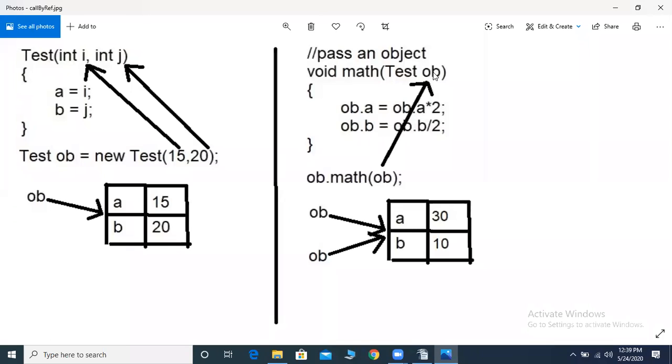If you look at the diagram, I have written ob 2 times. One ob refers to the actual object, another ob refers to the object reference. So that object reference is pointing to the memory which is already present. Now, if you look at the lines inside the math function, ob.a equals ob.a into 2. ob.a value is 15, ob.b value is 20. So 15 into 2 is 30, 20 by 2 is 10. That will change in the memory itself directly, so the values are affecting ob.